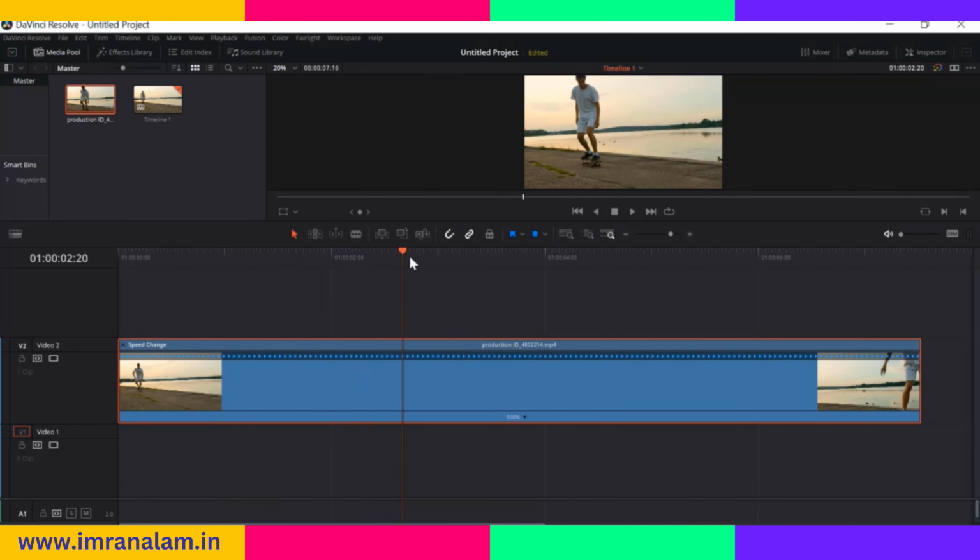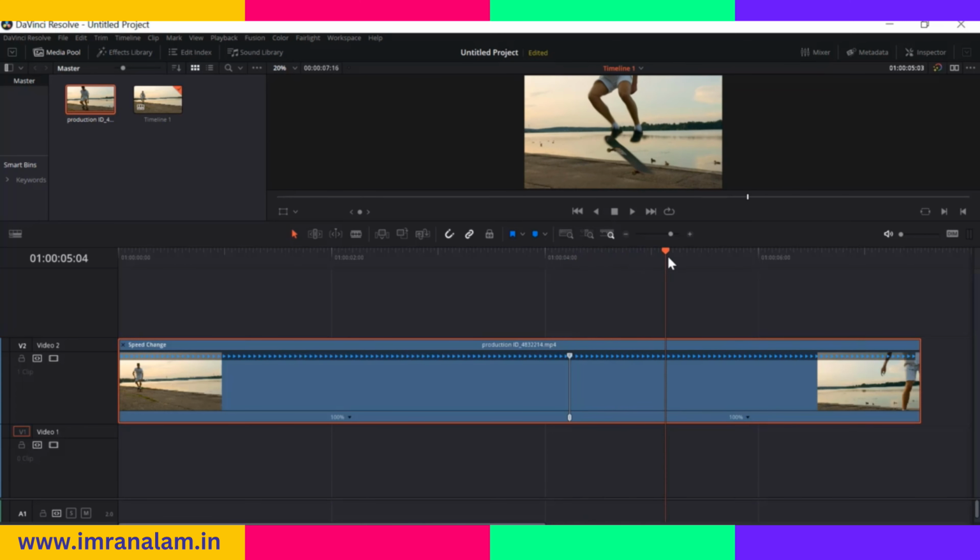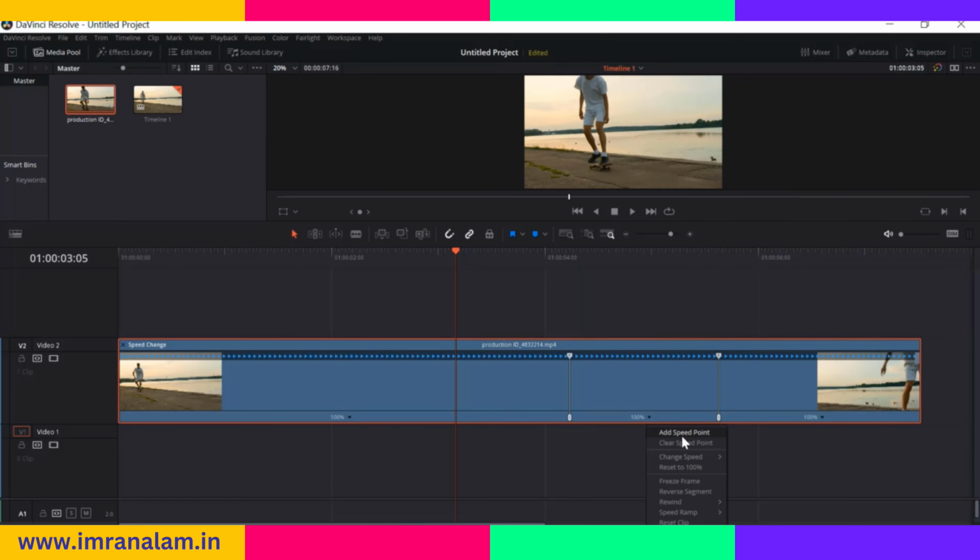Now here I want to add a slow motion effect where the guy takes off from the ground and where he landed back on the ground. Okay, so first I will add a speed point in this section. After that I will move my playhead and place it where I want to add another speed point in this section. Okay, I will add another speed point here. Now I will change its speed to 25%.